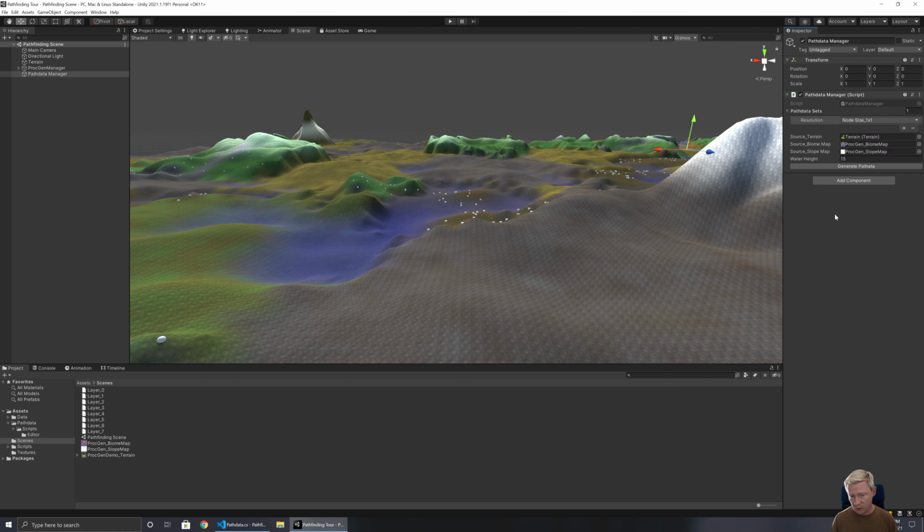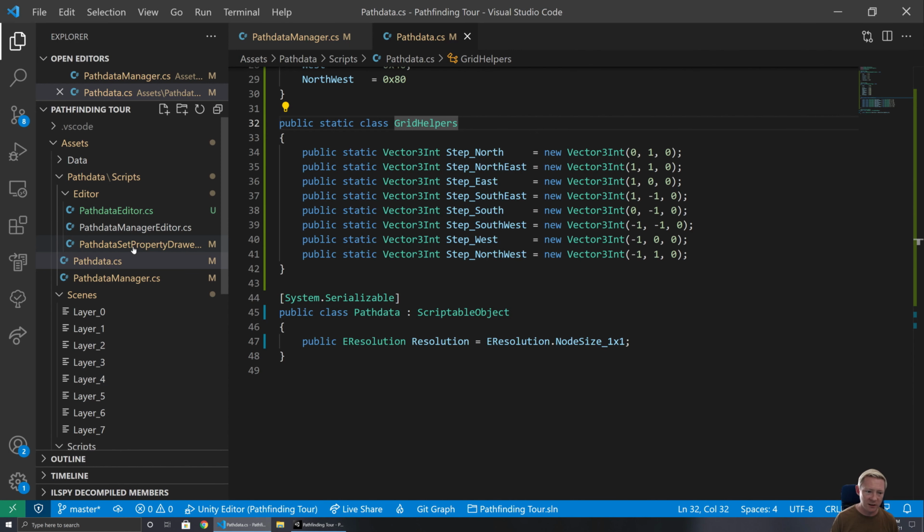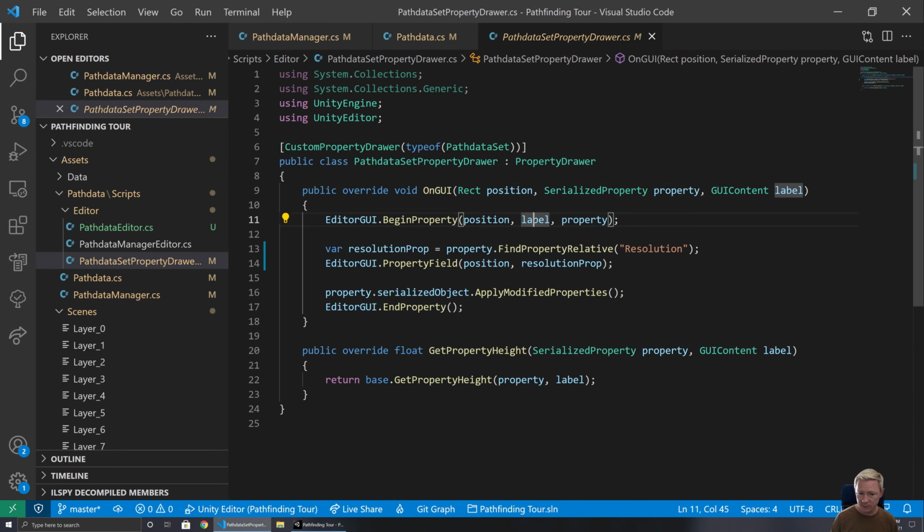Initially, our focus for today is just going to be having a one-to-one mapping, because there's a bunch of things we need to make sure we have working perfectly before we introduce that added complexity of combining cells into larger cells. So we're going to focus on just one by one to begin with. But we can have multiple of these sets. And you'll notice it only shows the resolution there. That's because I've set up a property drawer that only draws resolution.